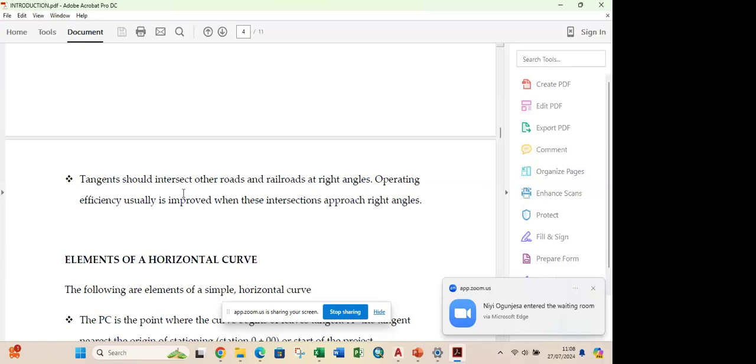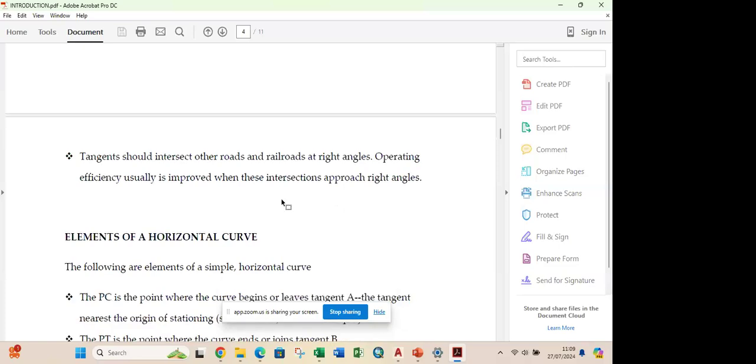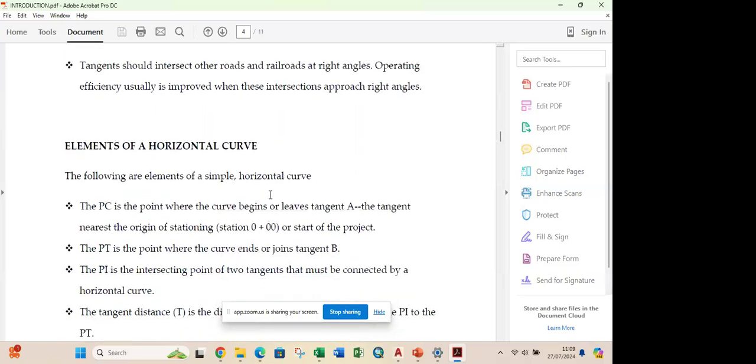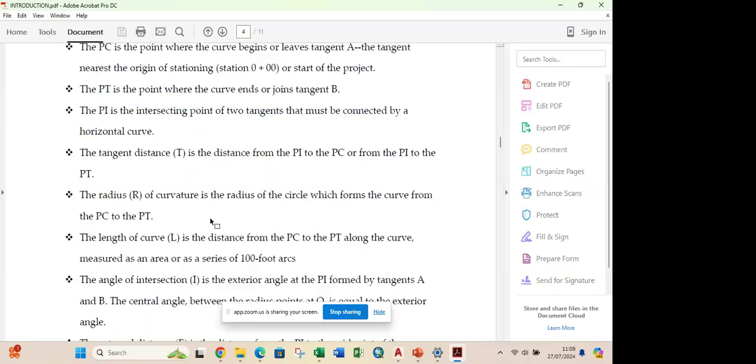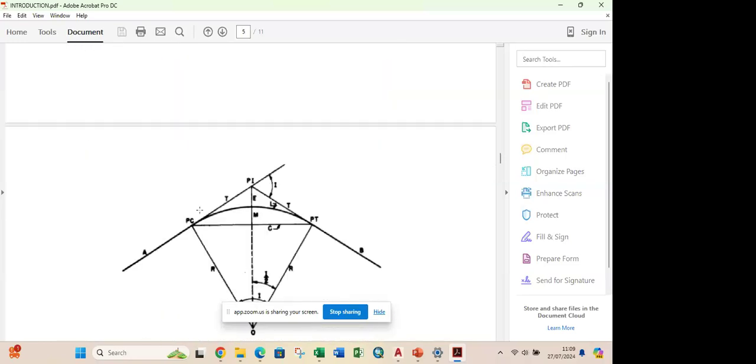The next one: tangents should intersect other roads and railways at right angles. So if I have an intersection on the road, the intersection should be at a right angle, hitting it at an angle of 90 degrees, not at an angle of 60. Operating efficiency is usually improved when the intersection approaches a right angle. So these are the elements of the curve we've stated. All these now we'll see, the PC, PT, PI, and length of chord and all. So this is what we want to input now.